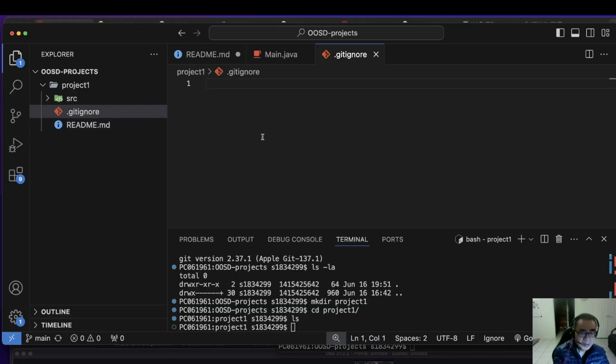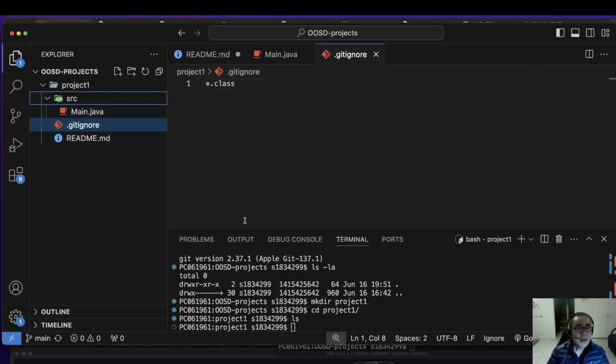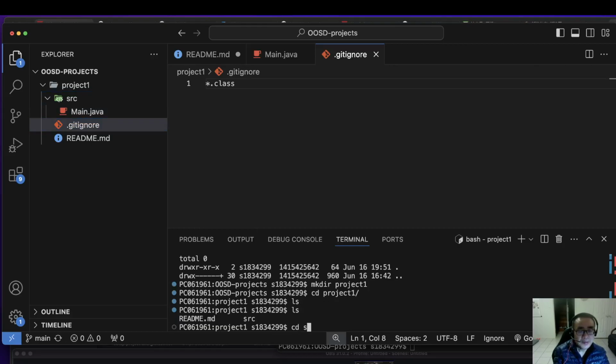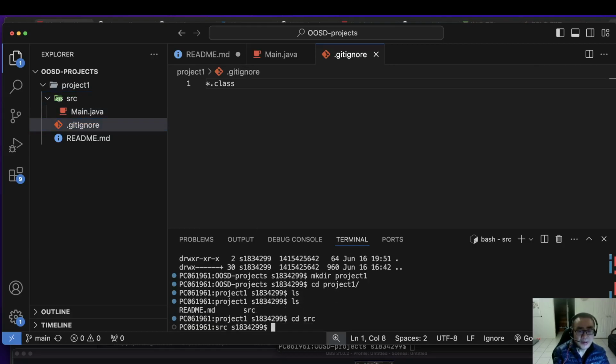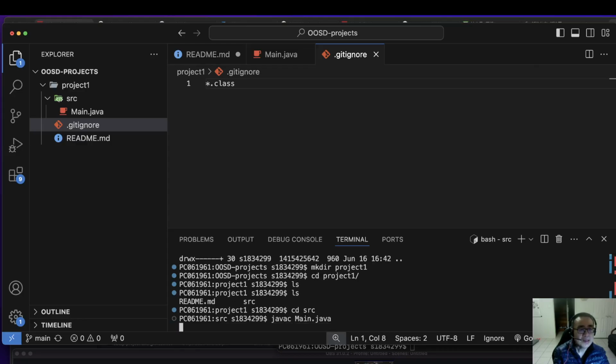So in our case, because for the project we only hold the source code, the dot class, which is the compiled binary code, will not be managed by this directory. Okay, we create this. We look here, it's main, okay, and if we come in here, we can say Java, main.java. Okay.